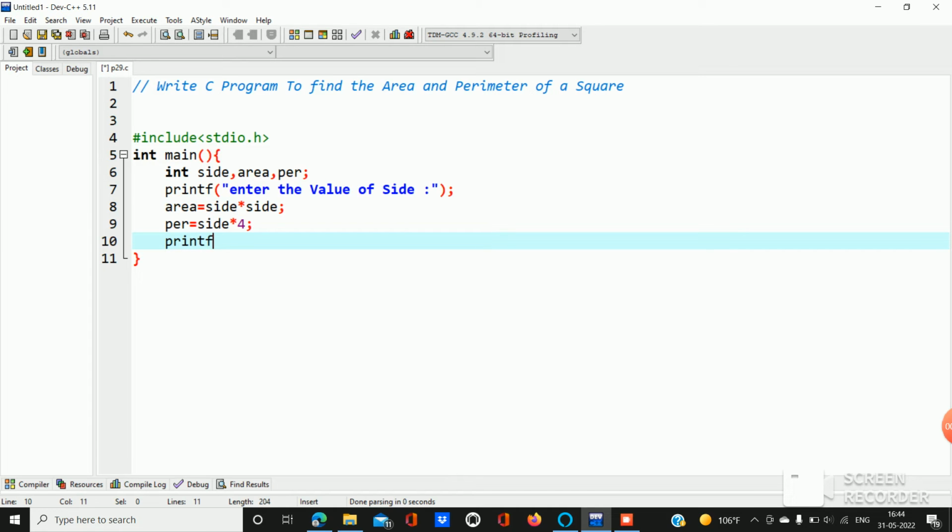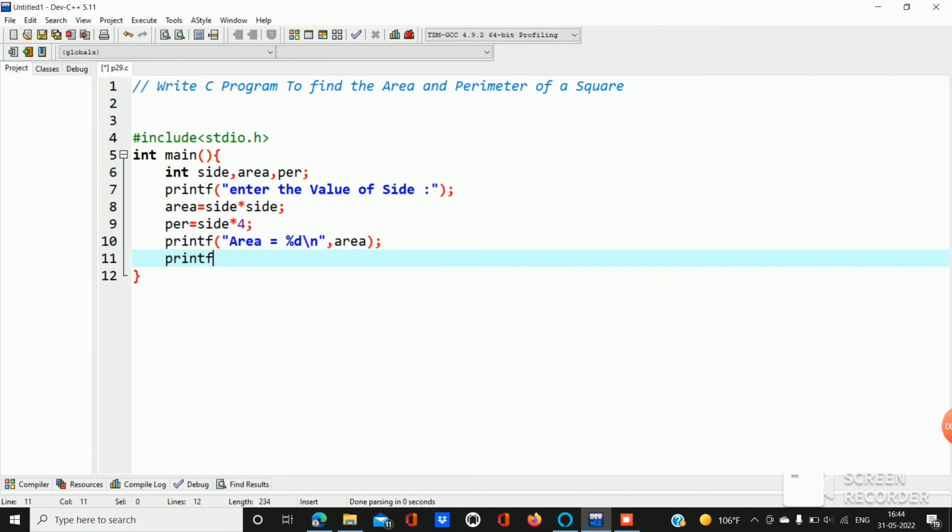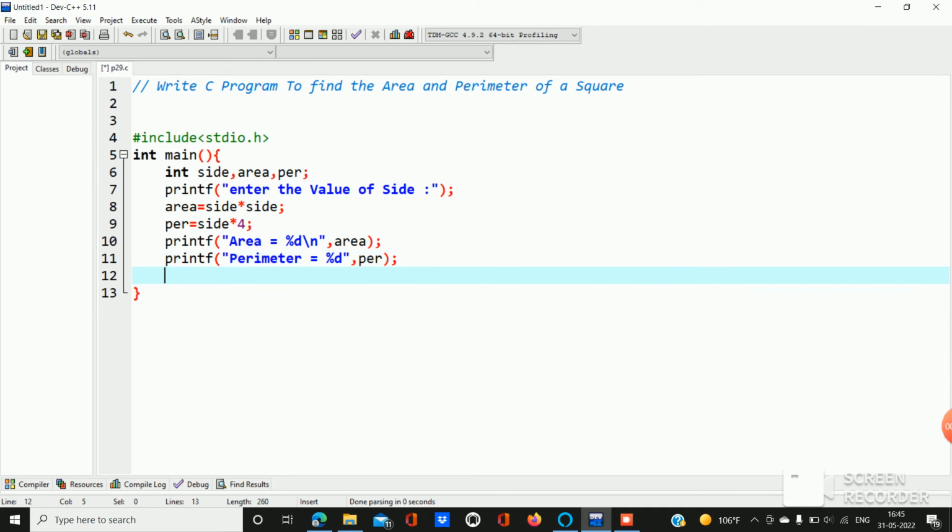So here we write printf "area equal to %d\n", area, and here printf "perimeter equal to %d", perimeter. Now here we write return 0. So let's run it.